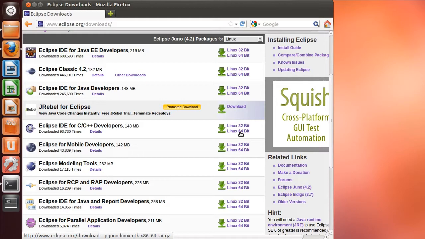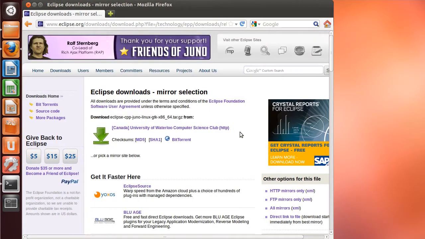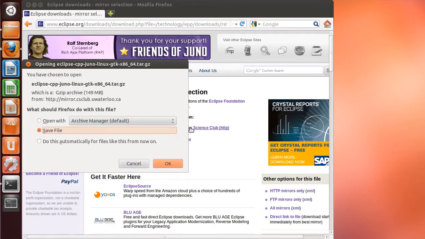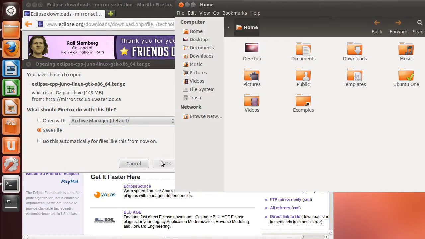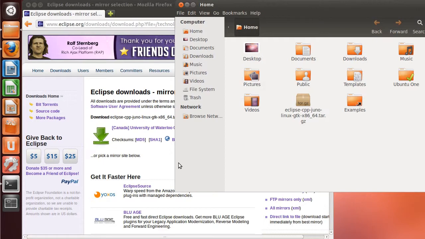Since I'm running a 64-bit computer, I'll choose the 64-bit version and then select the available server. The downloaded archive is compressed and needs to be extracted in your computer. In my case, I will first download the archive to my home directory. Once the download is done, my next step will be to extract the archive.